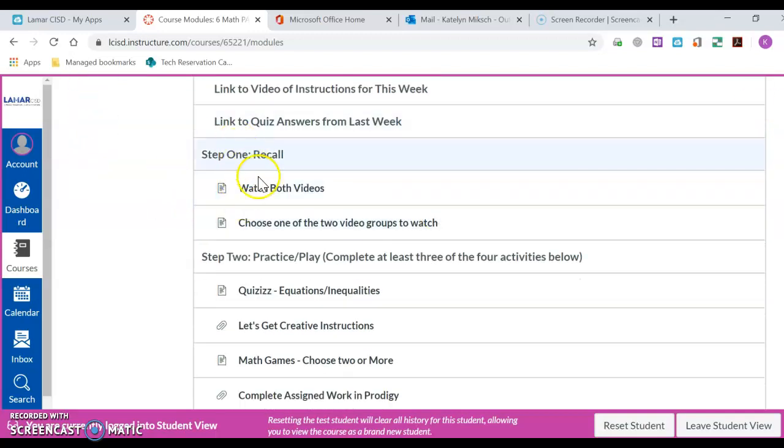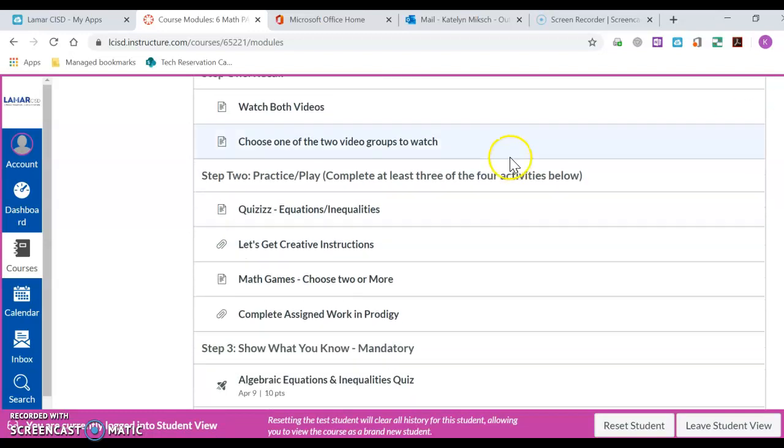So then this week you have the 2 videos you have to watch. The links will be there. When you click that, you have the choices where you choose either Khan Academy or the others to watch. And then your choices. And so just like I said, the Let's Get Creative assignment, if you choose that one, the link to that sheet with all the directions is right there.